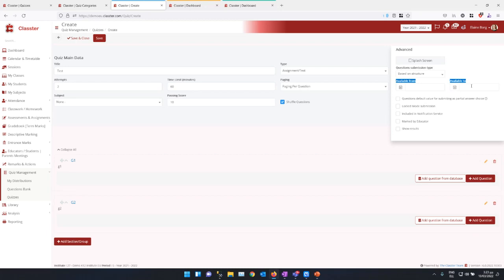Now, the difference between these dates and the dates in assignments is that these dates are generic for the school, for this quiz, because the same quiz can be used in multiple assignments, where the assignment is per class, per case. It can be used sometimes mainly for the surveys.